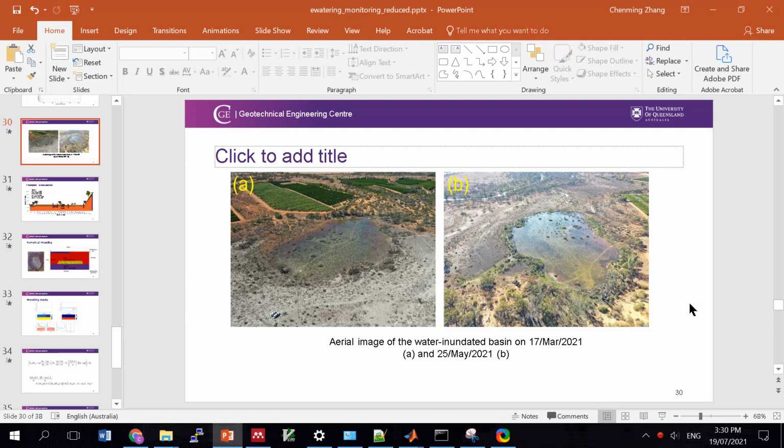I would like to show how to use the SUTRA model to simulate the recharge of groundwater as a result of ponding formed on the surface, and later on how the recharge would bulge the water table, and eventually the bulged water table will be dissipated to the ambient environment.